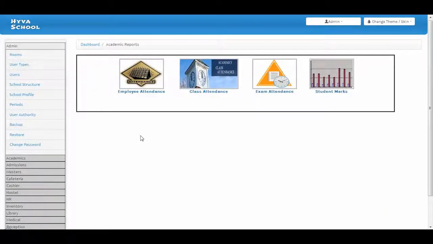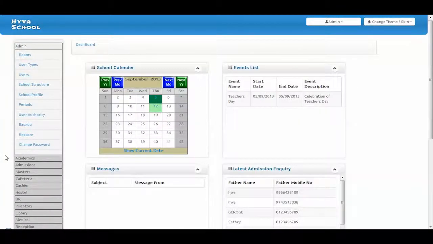Reports in general will help the user to have an idea about the happenings in an institution. Here we have various types of report like employee attendance, class attendance, exam attendance and student marks. The next module to look into is HR.